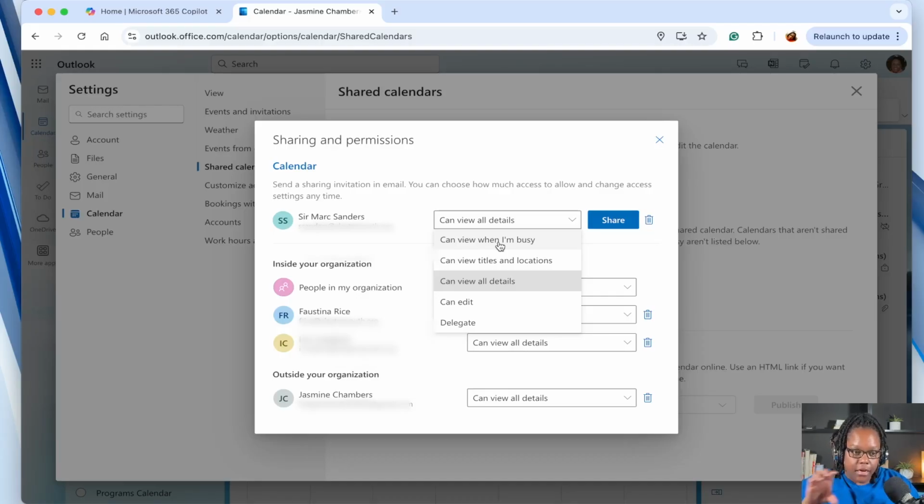It just shows the block of time and it just shows busy. So if they're trying to schedule something on your calendar, it'll just show that you're busy. Can view titles and locations.